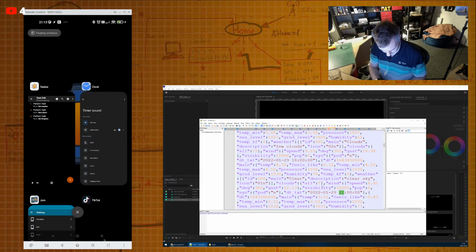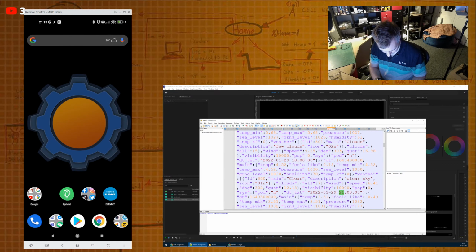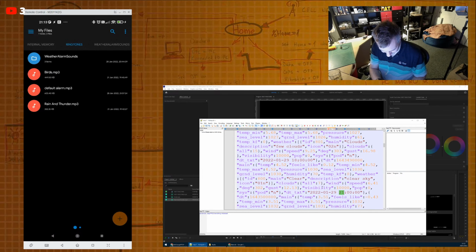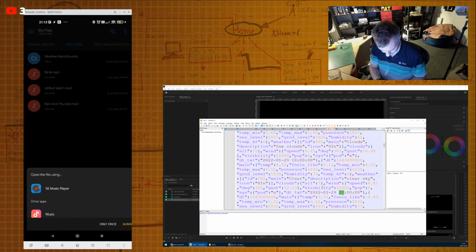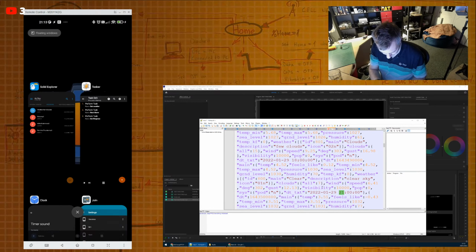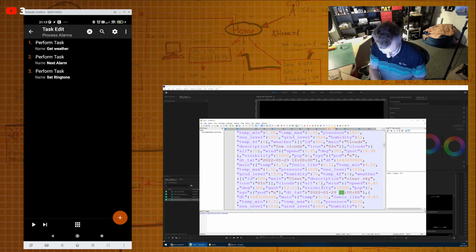Did it set the app? Let's see. That's the troubleshooting part. We're going to poke the holes. So right now it should have the birds. No. So we had a problem. We have a problem with Tasker somewhere. Let's investigate what went wrong in Tasker.